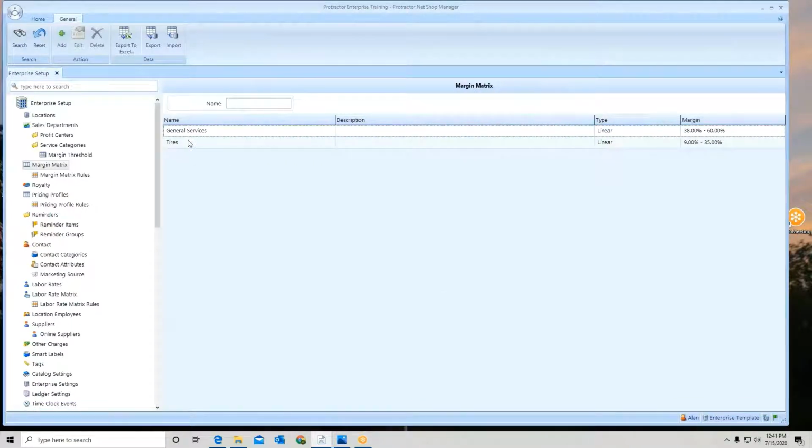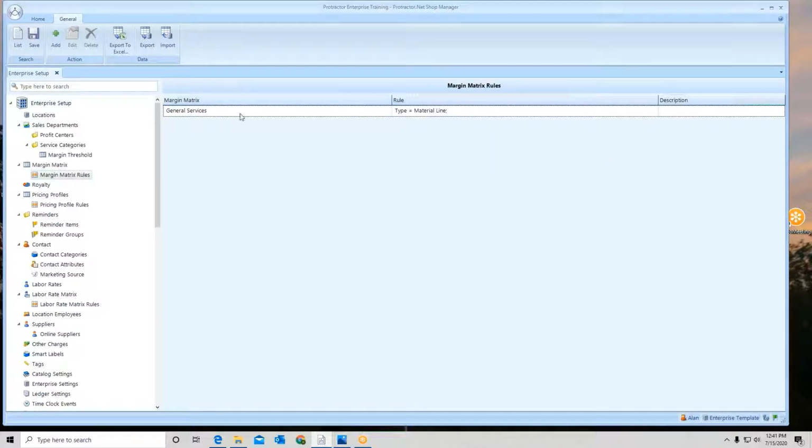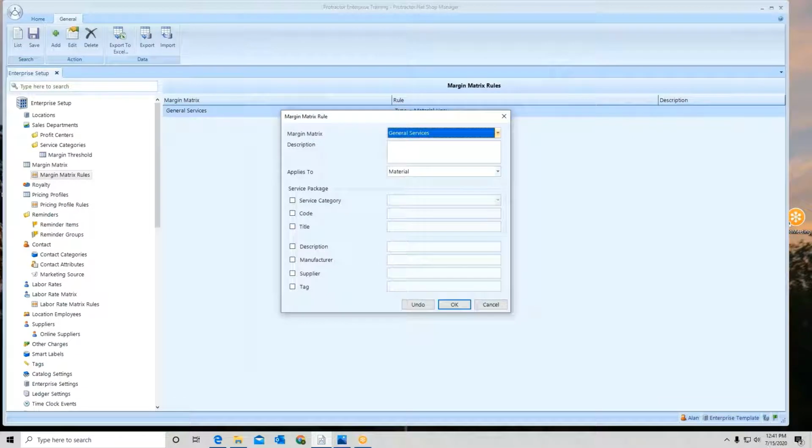Once I have this set, I have to set up rules. So if I go down to my matrix rules, here under general service, this is just kind of a blanket general markup. It's going to do all material items at location 3. Again, non-inventory. But since we made one for tires, we need to go add a rule for tires.